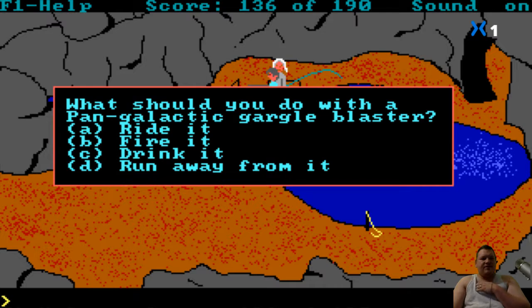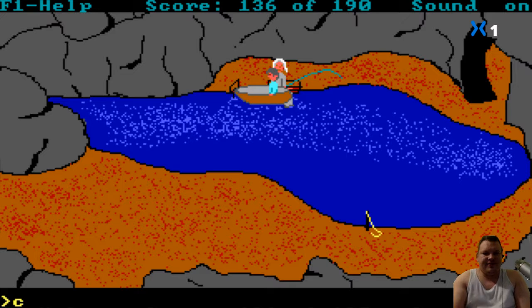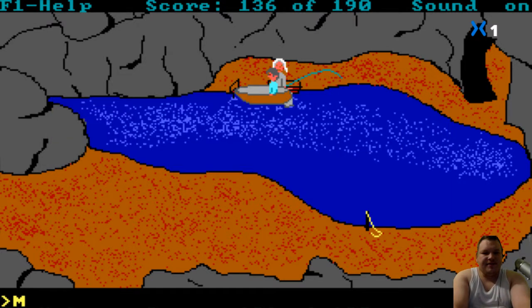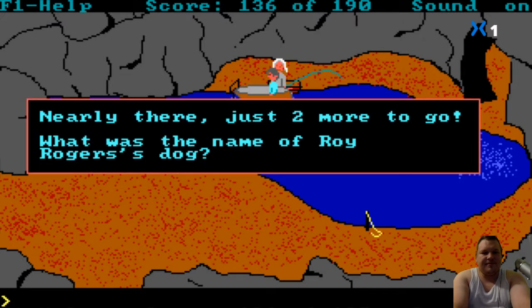What should you do with a Pan Galactic Gargle Blaster? Drink it. And now a riddle. What's the name of the only mammal that can't fly that can fly? Human, because, well, we can't fly. We don't have wings, but we can fly on a plane. So I'll just put the word man. What was the name of Roy Rogers' dog? Bullet.